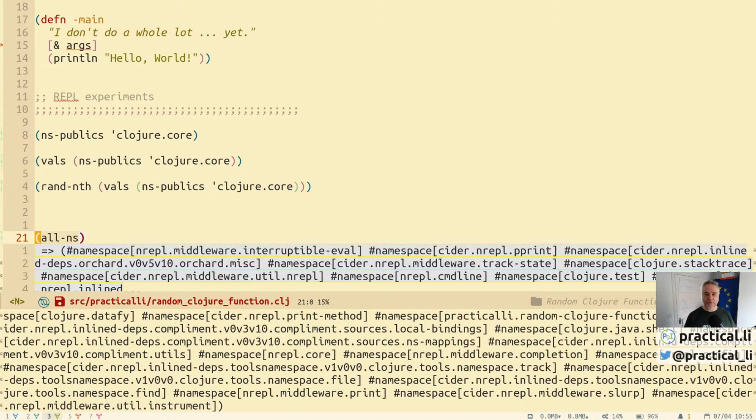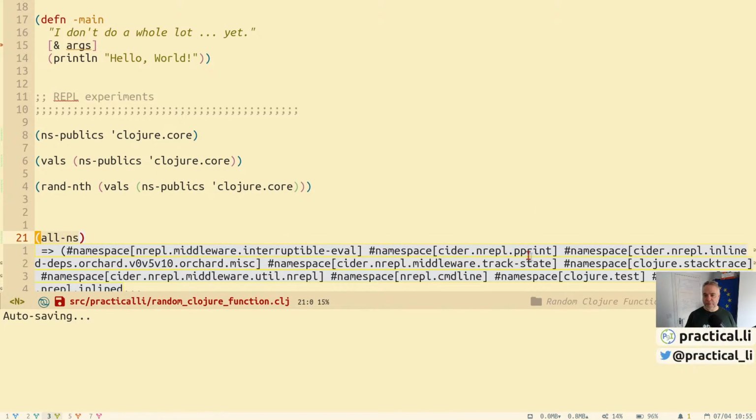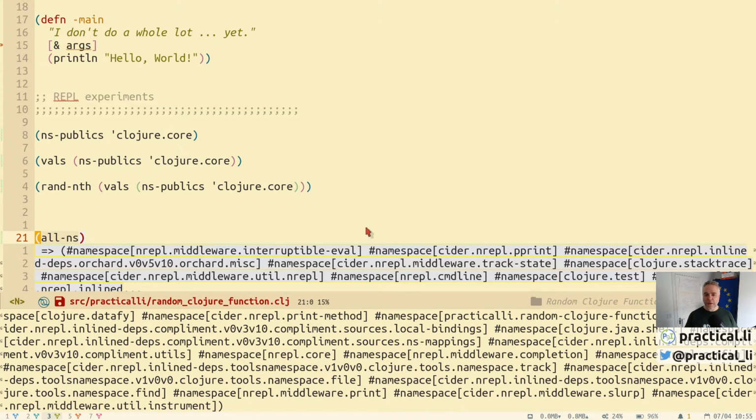So it's not just Clojure core, but it's also Cider REPL. So this is pulling out the Cider REPL ones as well, because I'm running it in a Cider environment, which is what Emacs uses. Cider is the package that connects to Clojure in Emacs. But if I run all ns with just Clojure on the command line, then it would just include that. So all ns gets all of the namespaces from everything that's currently in the REPL, and Cider is adding extra things to that as well.